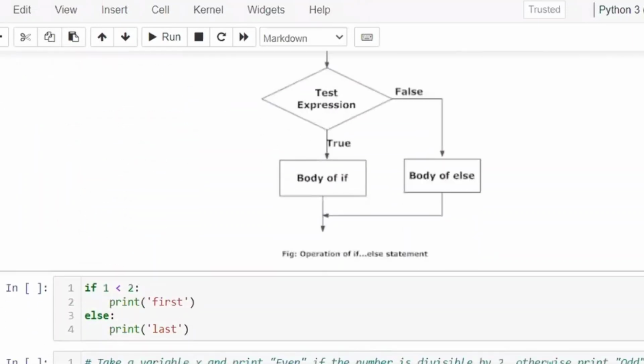With respect to the expression, whatever the condition is, if the condition is true, then execute the block of if. If the condition is false, execute the block of else. For the else, you need not write the condition, it is just the opposite of the if. It is not going to check based on a condition. If if fails, automatically else only.